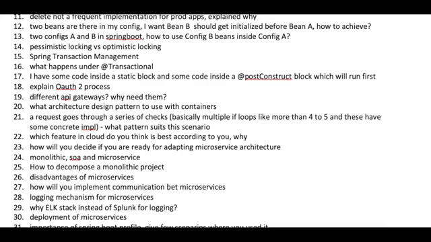He was asking me why we chose Elk Stack instead of Splunk for logging. I actually made a video about Elk Stack in my Spring Boot and Spring Cloud applications playlist. Please take a look at that. I've explained in detail when you can go for Elk Stack and when you can go for Splunk.